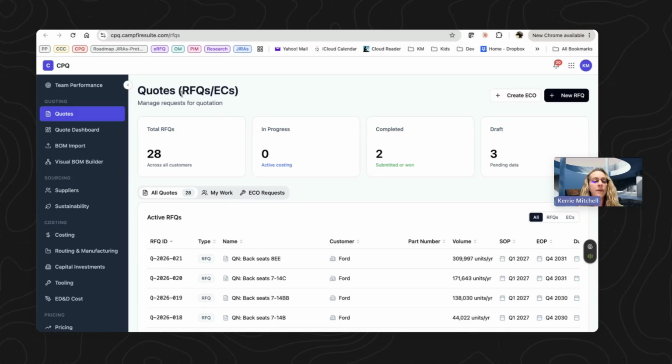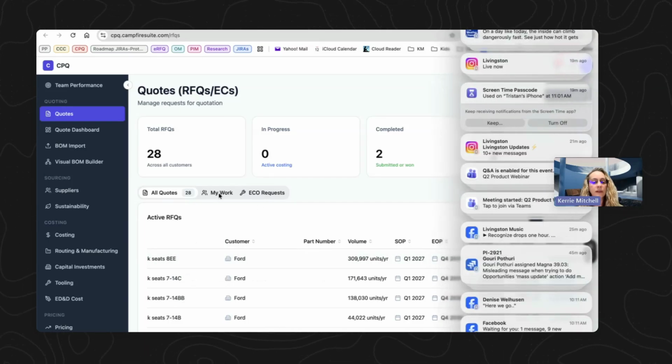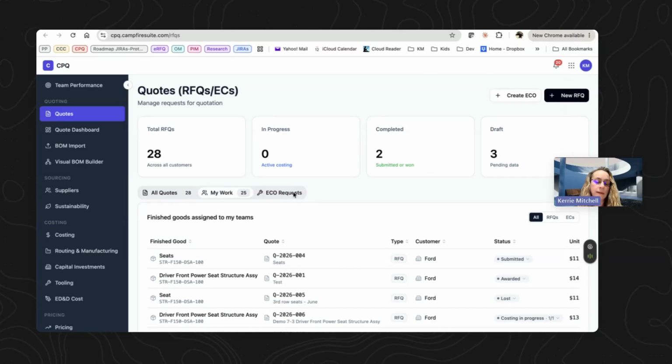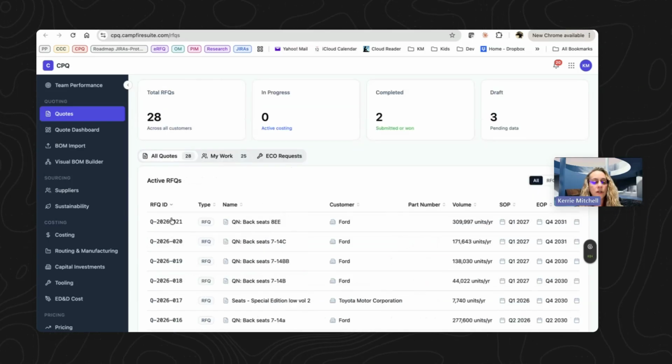And I call it quote listing because it includes the RFQs and ECs. And you can see here KPIs at the top. You see all quotes, and the information about them, and then my work specifically, and ECO requests. Anything that's been assigned to a team, and we'll go over that as well, will show up in the my work. Okay, we're starting here with the first one.